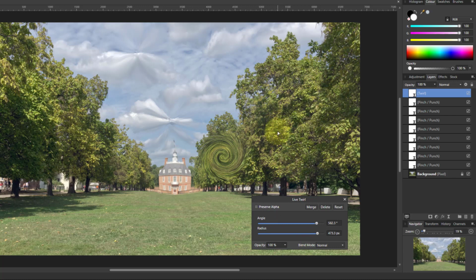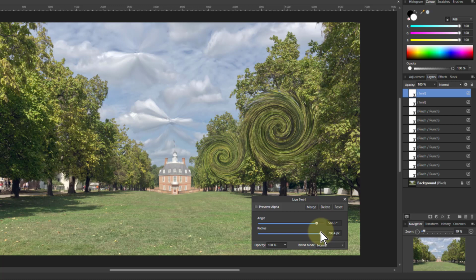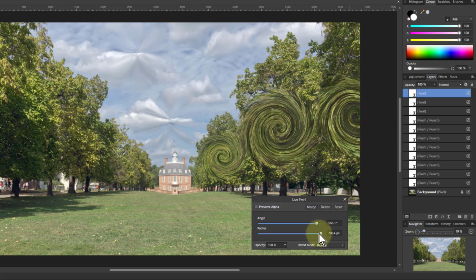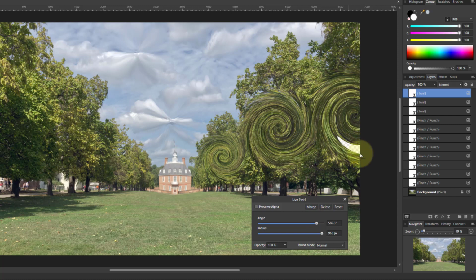And put a Control J to duplicate, put another one up here. Make that one a bit bigger. Just up to there. That's it. We're going to twirl the trunks as well. And I'll put one up here with the Control J to duplicate. Just click to the center there. And if I turn the radius up, if I go too far, you can see this here is coming on.